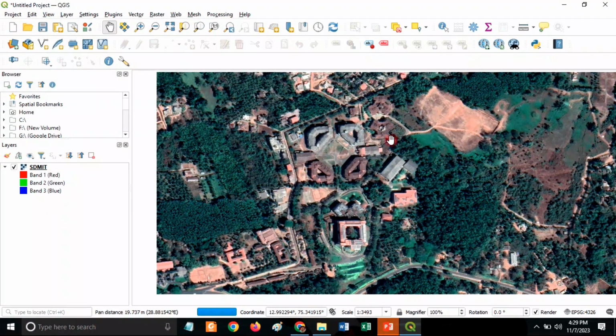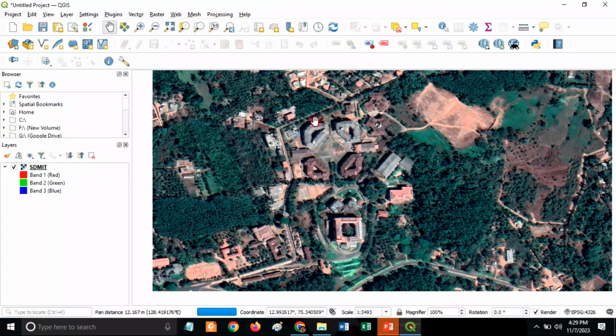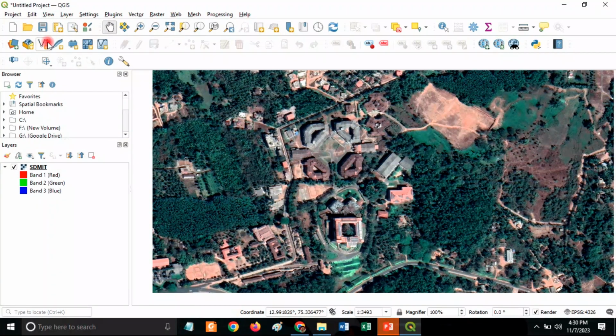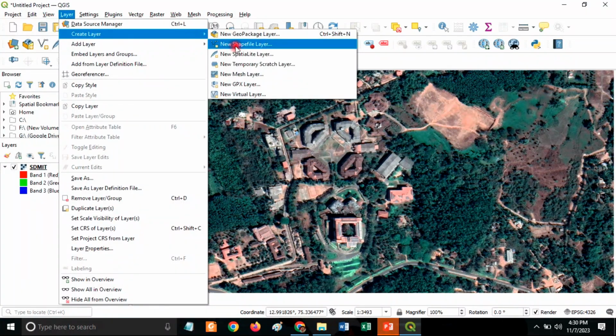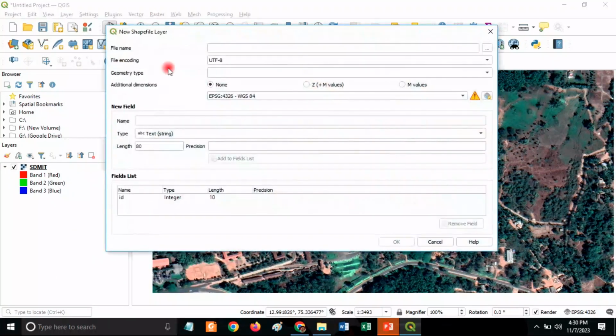For this decision map or study area map, I need to define a boundary for my area. To define the boundary, I need to give one new layer for this. For that purpose, we have an option over here which is new shapefile layer, or in the layer option also we have the same option, create layer, new shapefile layer. Both are the same options. I will click on the shortcut key only. We got this window by clicking on that.